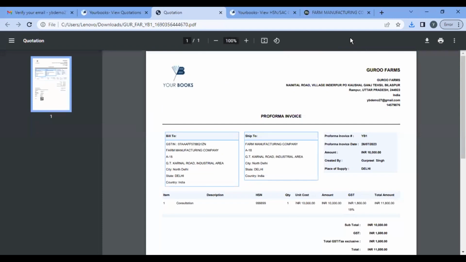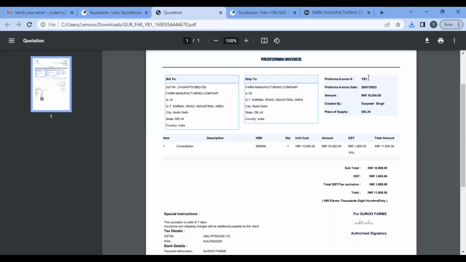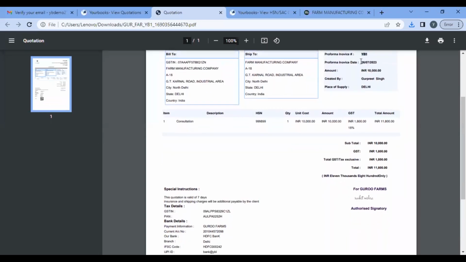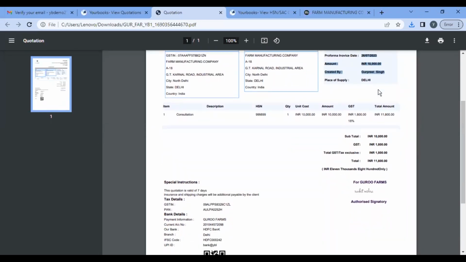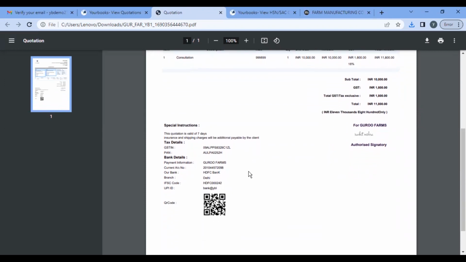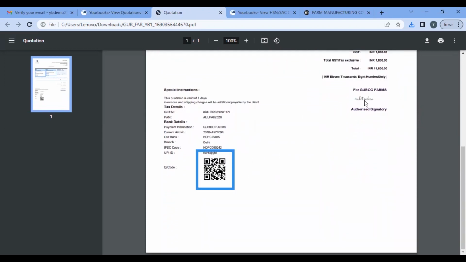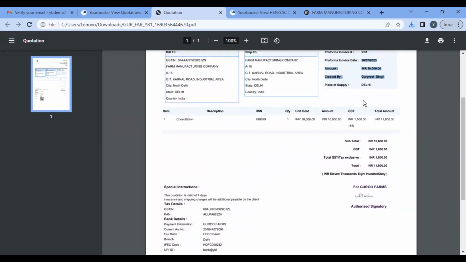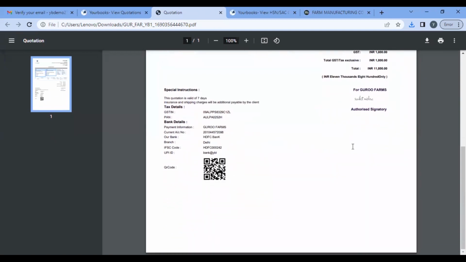Let's see how it looks. So here it's a very clean and crisp invoice that is created. So we have our logo, which we uploaded during the setup. We have our business details along with the contact number. We have our pro forma invoice, bill to, ship to, the pro forma invoice number, the date, the amount, and the GST value. Since we had uploaded the QR code and the signature, we have both of them displaying here on the quotation.